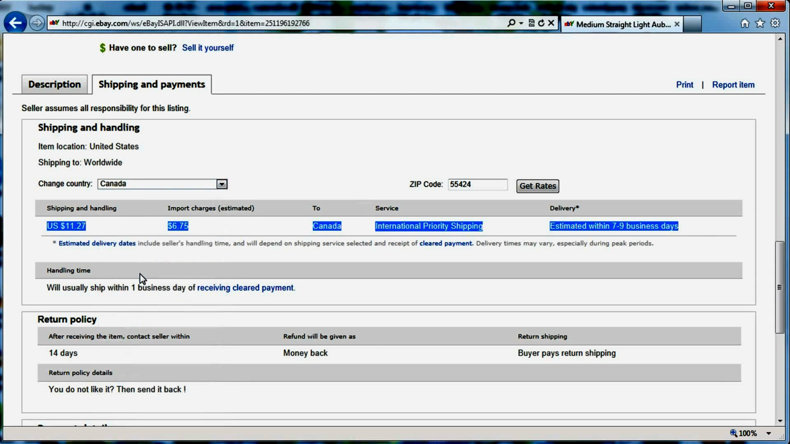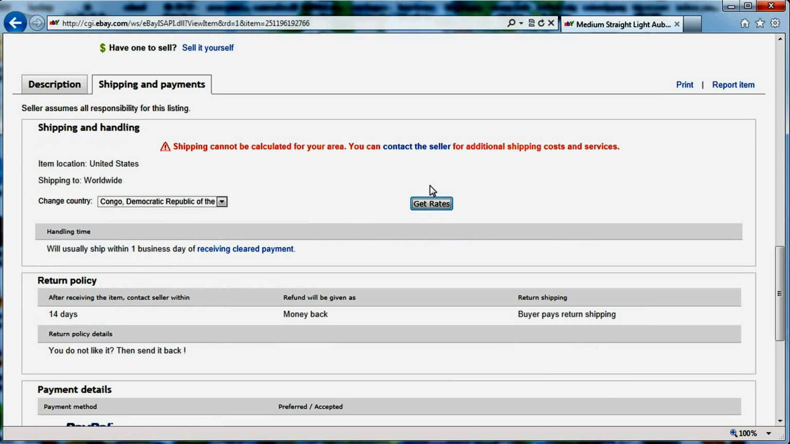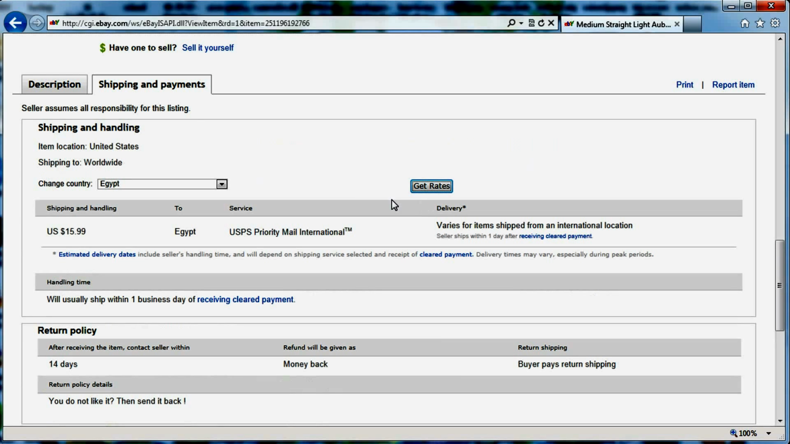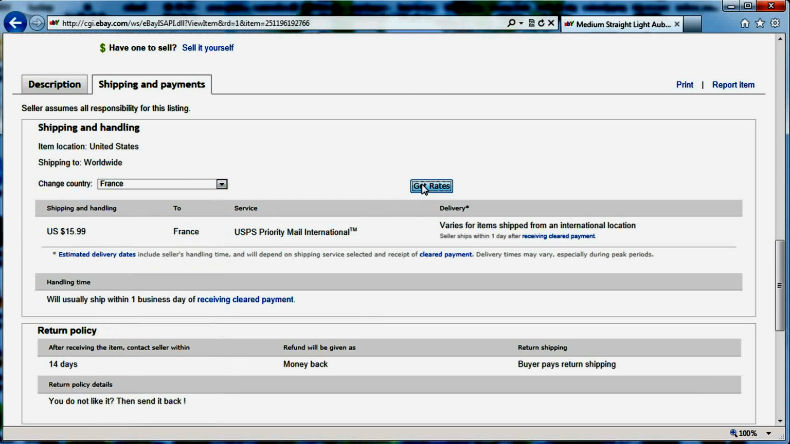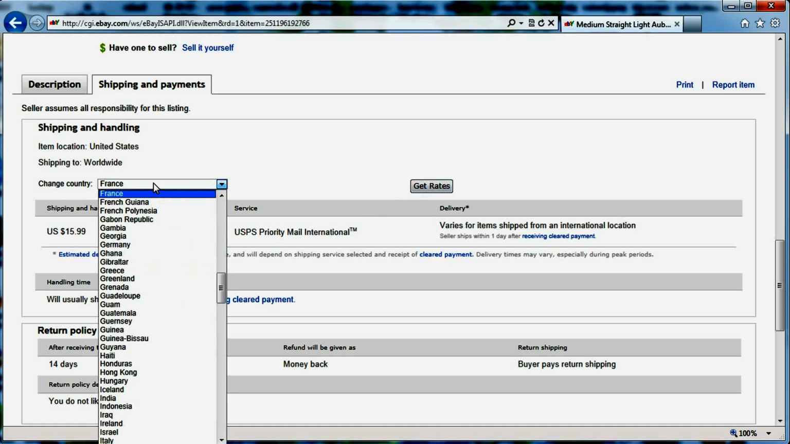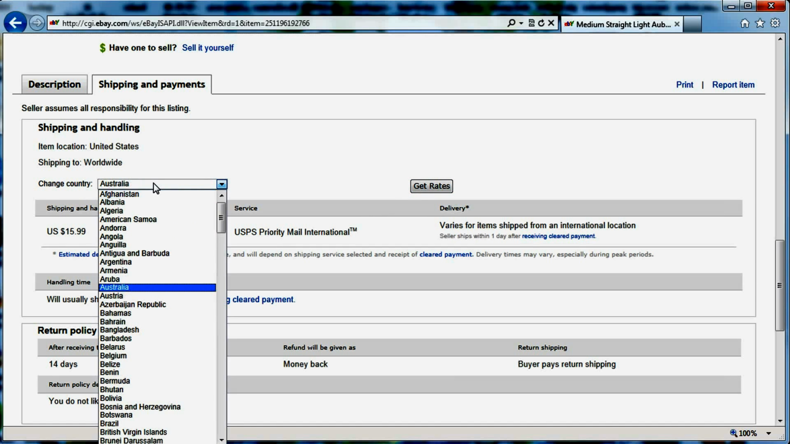If you go to, let's say, Congo, for example, that does not have global shipping, it says shipping cannot be calculated. Contact the seller. Egypt, let's see, somebody wants to buy from Egypt. I guess it shows Egypt, which was my international shipping option that was put in my listing. So this is how much I charge people to send it priority. Canada, I guess, is not a good example because they have lower rates. But if I click on France, or let's see, Australia.